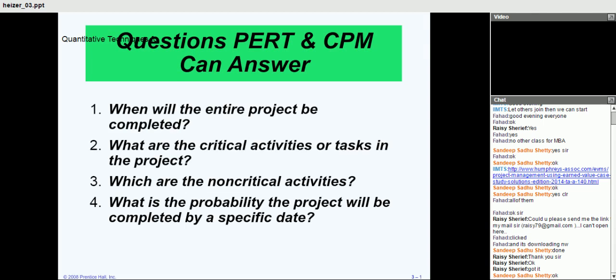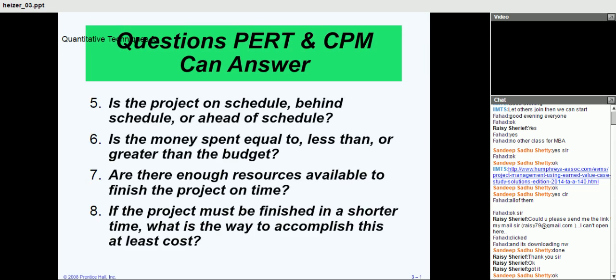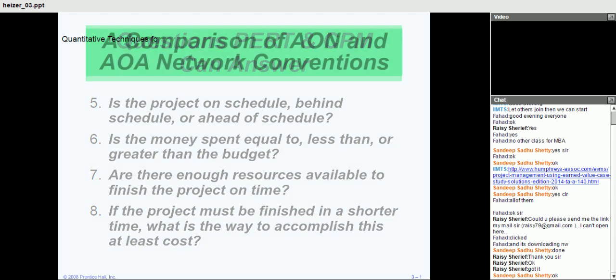Now these are some of the questions which will arise. When will the entire project be completed? Number one, what are the critical activities or tasks in the project? Then, which are the non-critical activities? Fourth, what is the probability the project will be completed by a specific date? Is the project on schedule, behind schedule or ahead of schedule? Is the money spent equal to, less than or greater than the budget? Are there enough resources available to finish the project on time? If the project must be finished in a shorter time, what is the way to accomplish this at least cost?